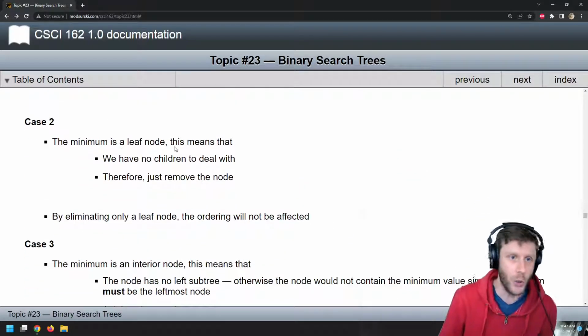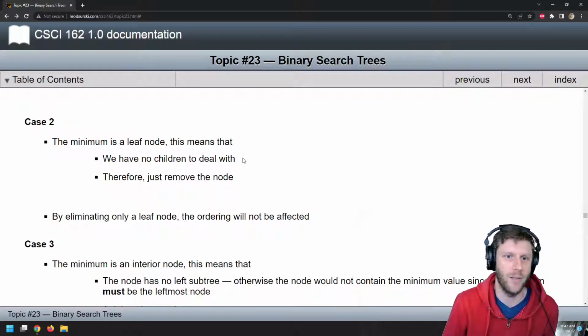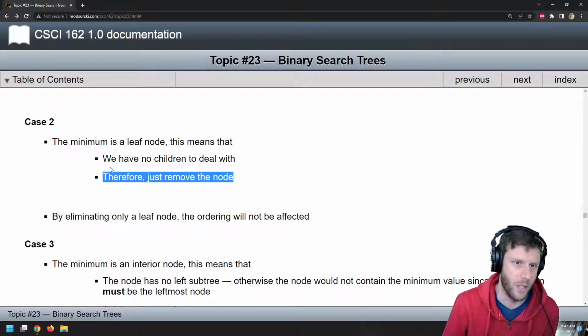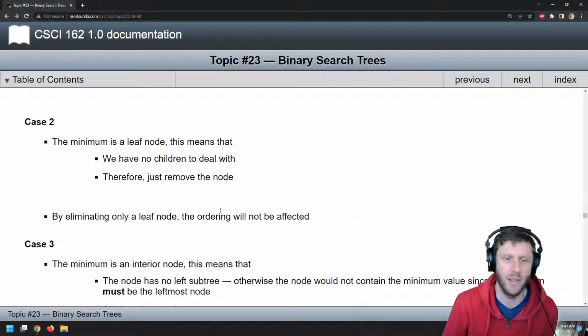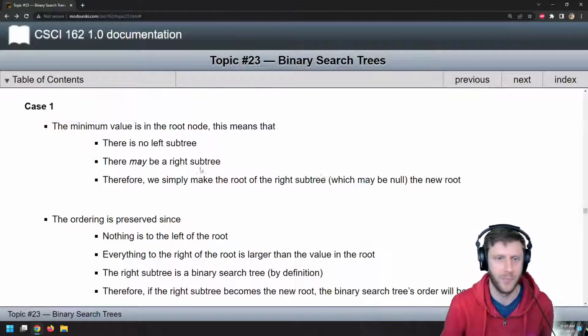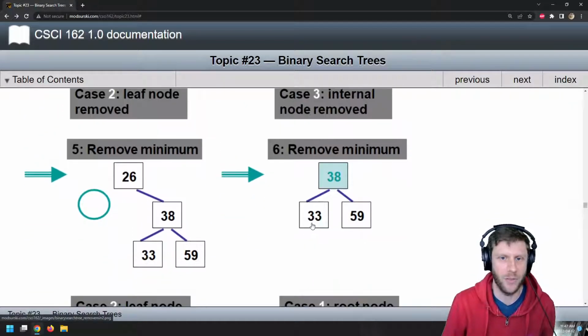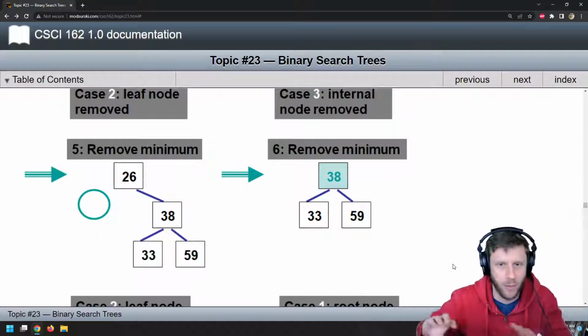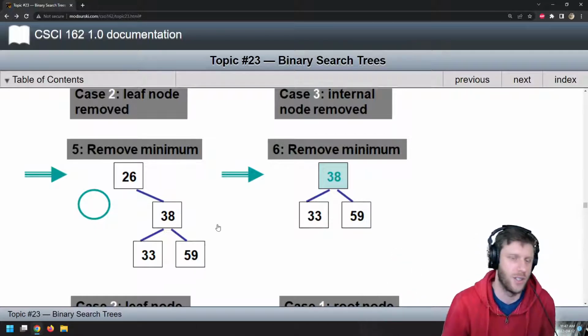Case 2, well, this is if the minimum's a leaf node. This means that we have no children to deal with, therefore just remove the node. By eliminating only a leaf node, the ordering will not be affected. Did I hear a boop? No. Right? If I remove 33, it's fine. Nothing is being thrown off. There's no dangling children left to be addressed.